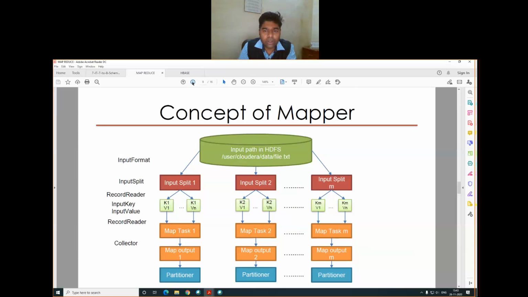The concept of the mapper is similar to what we have discussed. From the input path in HDFS we have the input format, then we perform input split. All the data is split into files of a uniform size, and then it is converted into key value mapping. Then the record reader, then it will perform the partitioner.